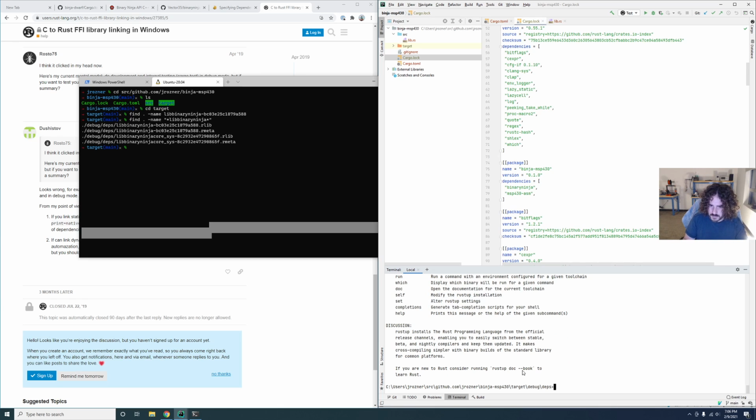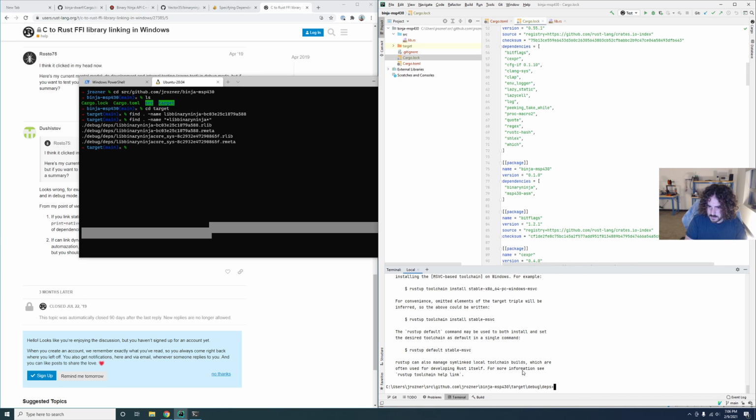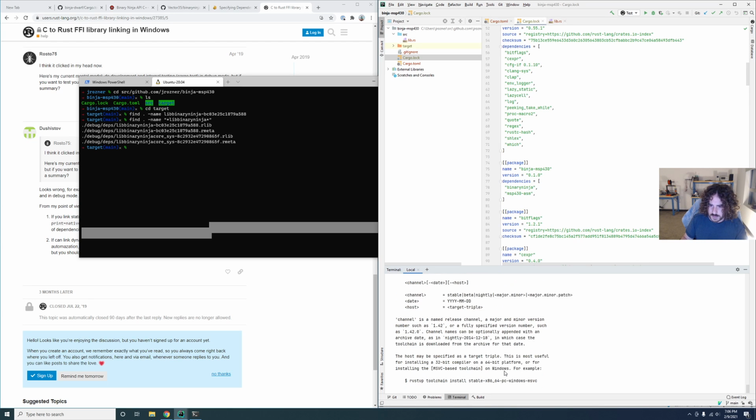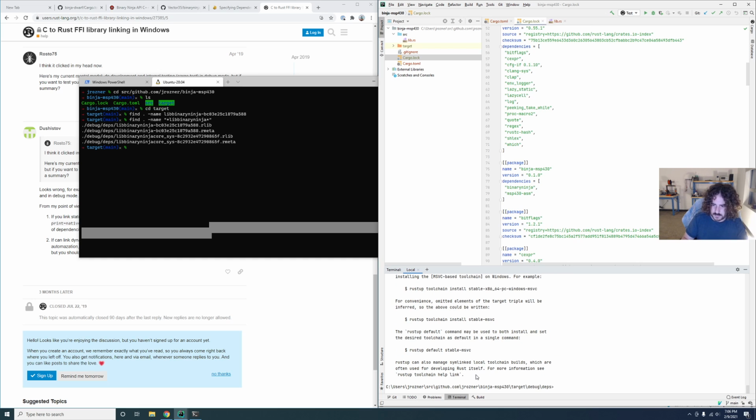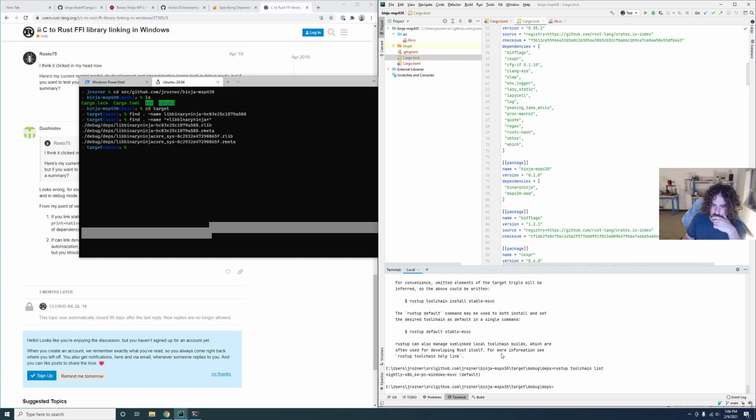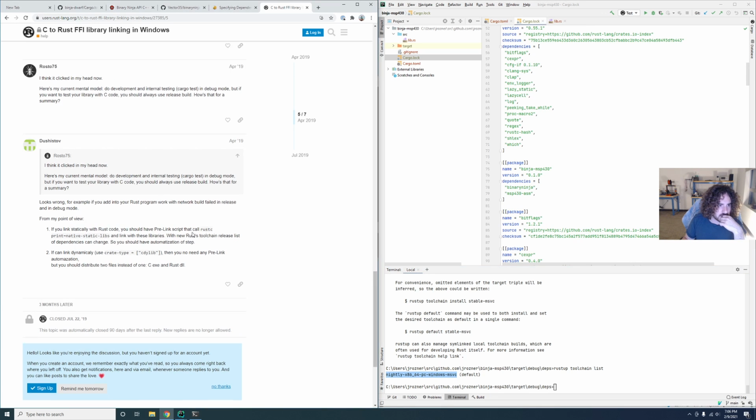Rust up. What is my current tool chain? Okay, so we're using Microsoft Visual C, which makes sense. That's what we want.